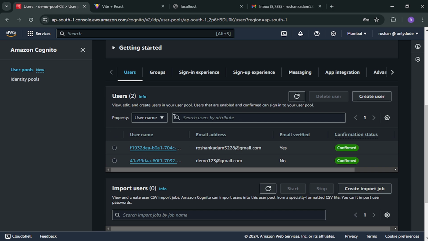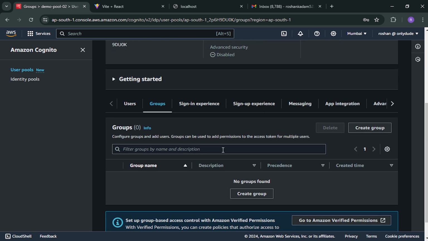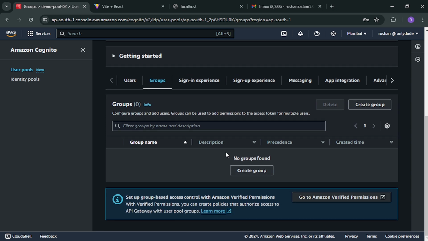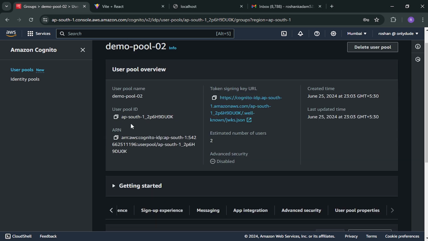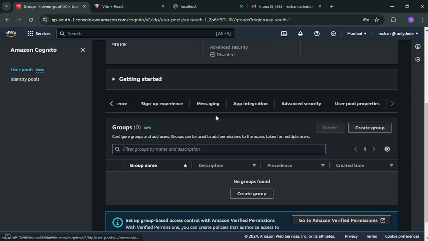If you want to create groups of users, we can create groups also. No, there is no specific permission here. If you want to create groups of the users, you can create user groups here. And there is a lot in Amazon Cognito, like sign-up experience and sign-in experience. We can integrate another application also. There are advanced security options and user pool properties also. If you want to know all these options provided by Amazon Cognito, I recommend you go through the AWS documentation related to Amazon Cognito. You will get to know all the options and how we can use them.